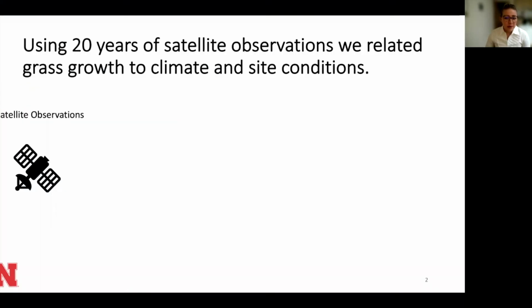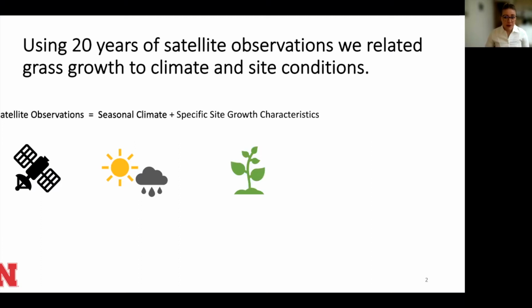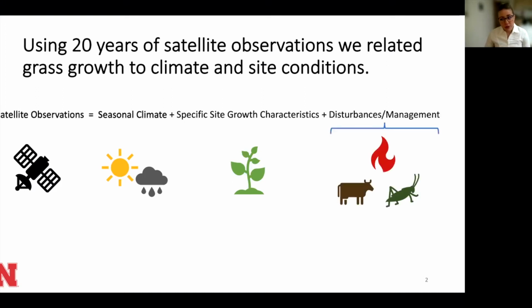For this tool, we used about 20 years of satellite observations to estimate the amount of annual grass growth, which is related to many different factors that we can categorize into seasonal climate, so what the weather looked like before and during the growing season, some specific site growth characteristics like the geographic location, long-term climate conditions, soil characteristics, and other factors that remain relatively stable in time. And then there is some form of disturbance and management. So for example, fire or prescribed burning, grazing pressure, and pest infestation.